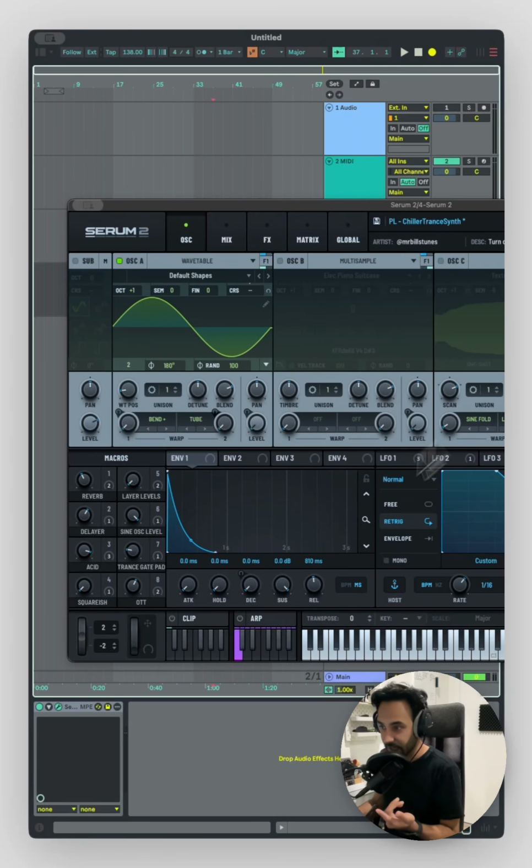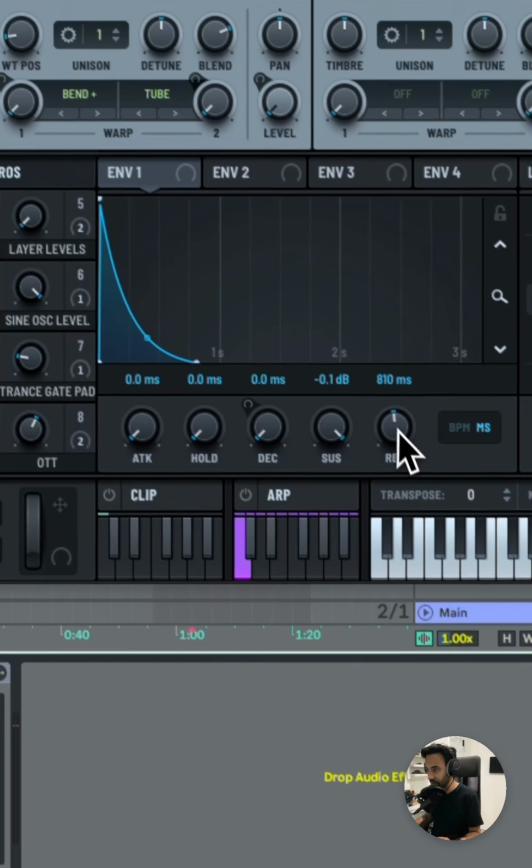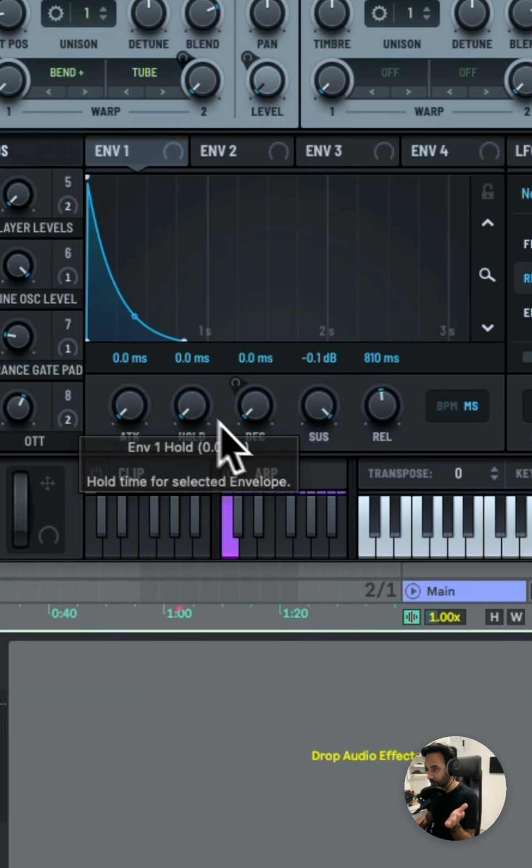Okay, so ADSR is unquestionably one of the most fundamentally important aspects of sound design and music production. It stands for attack, decay, sustain, and release, which you can see here. Attack, decay, sustain, and release. Just ignore hold for now, that's a little bit more advanced.